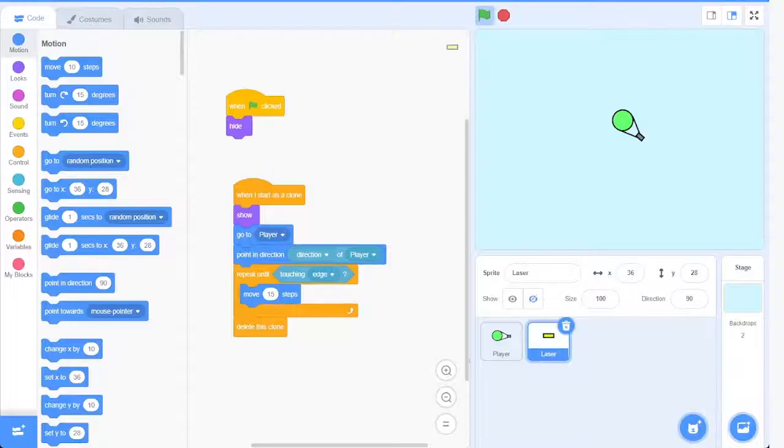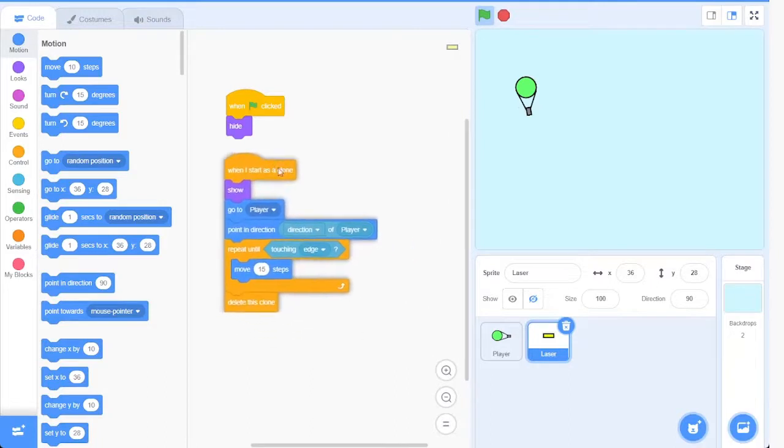So to start off, I'm going to make a few adjustments because, as you can see, if we start the game, we can shoot, but the bullet is coming out from the center of the player. That's not what we want. We want the bullet to be coming out from the gun. So what we're going to do is go to the laser sprite and come to this when I start as a clone script.